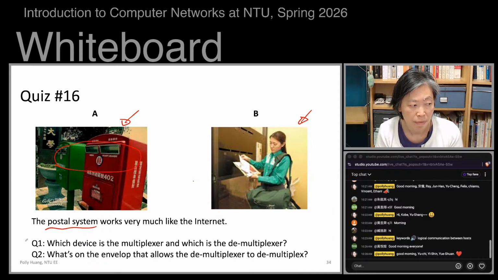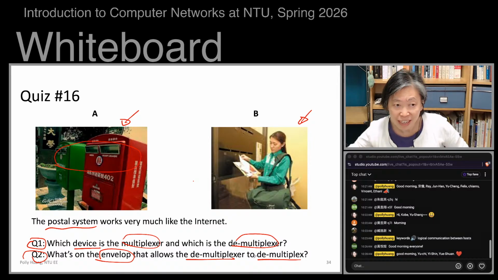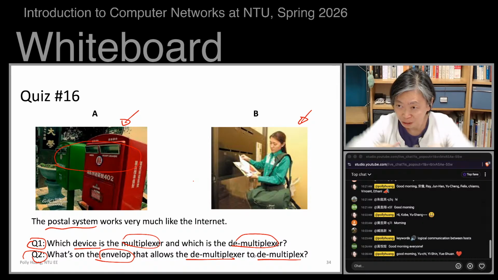I'm asking you, Q1, which of these two devices, A versus B, is the multiplexer and which is the demultiplexer? This one should be straightforward, right? Which one is mixing messages and which one is separating messages? Q2, what is on the envelope that allows the demultiplexer to demultiplex? What's on the envelope allowing the demultiplexer to sort them out?